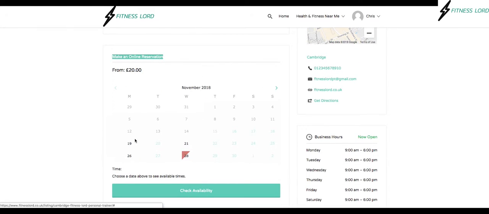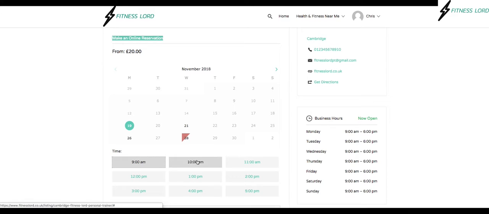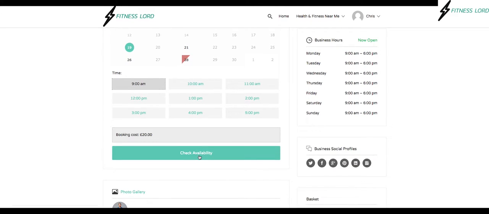is the booking form. So if someone wanted to place a booking with you, they can literally just do it here. Select the time slot they want, check availability, and it'll take them through to the cart in which they can pay. And then that way the money will go on your record, and we'll show you in another video how to get paid.